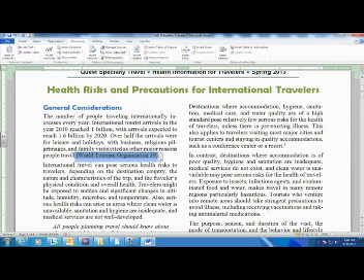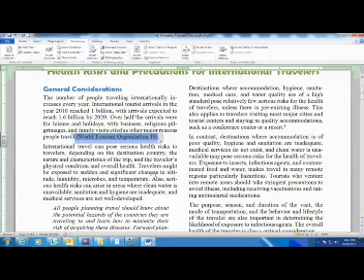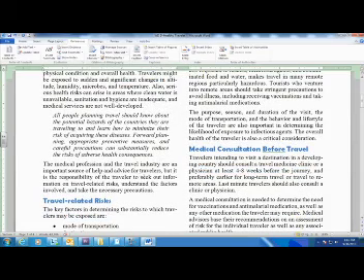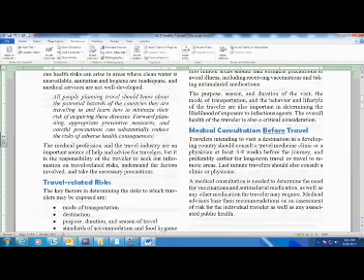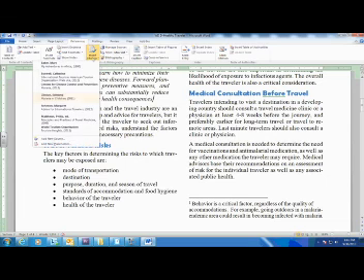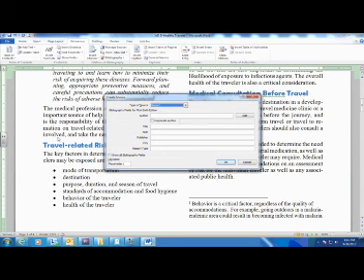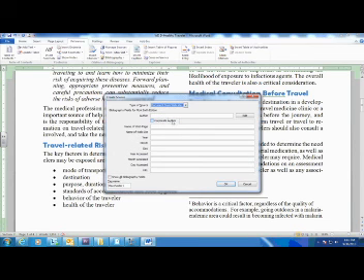I'm going to scroll down and place the insertion point at the end of the quotation after consequences. And we're going to insert a citation, add a new source. And the type of source is going to be document from website. So I can scroll down and find document from website. It's a corporate author.